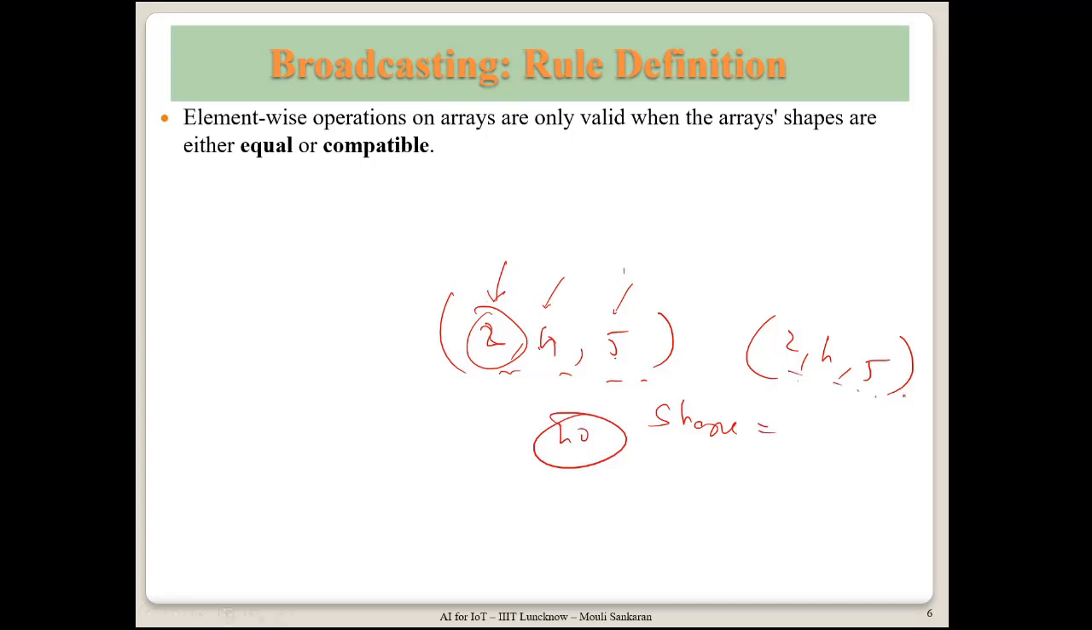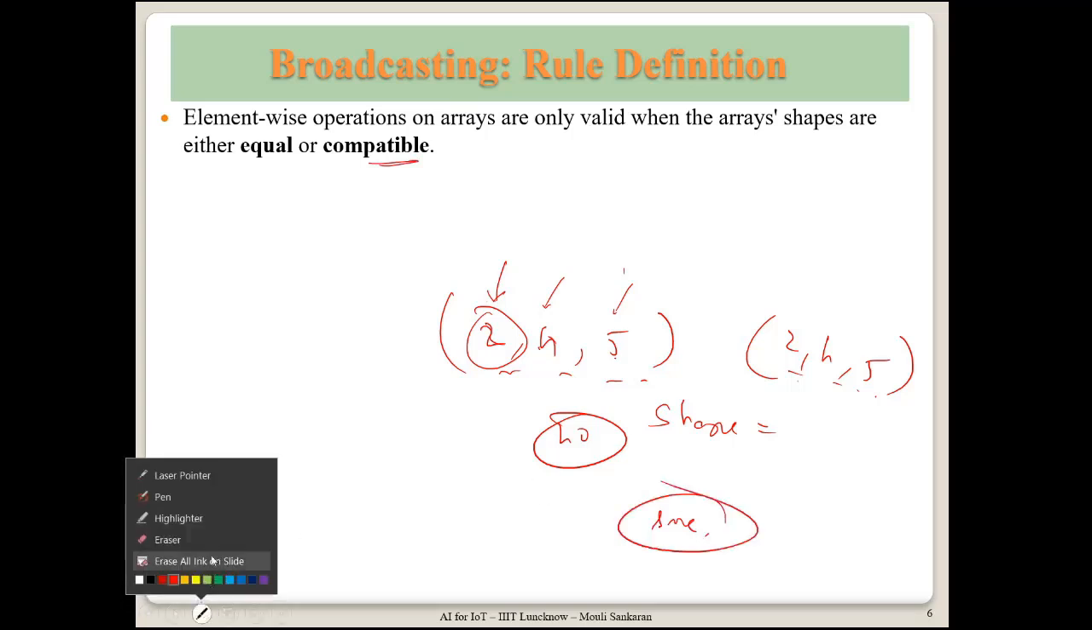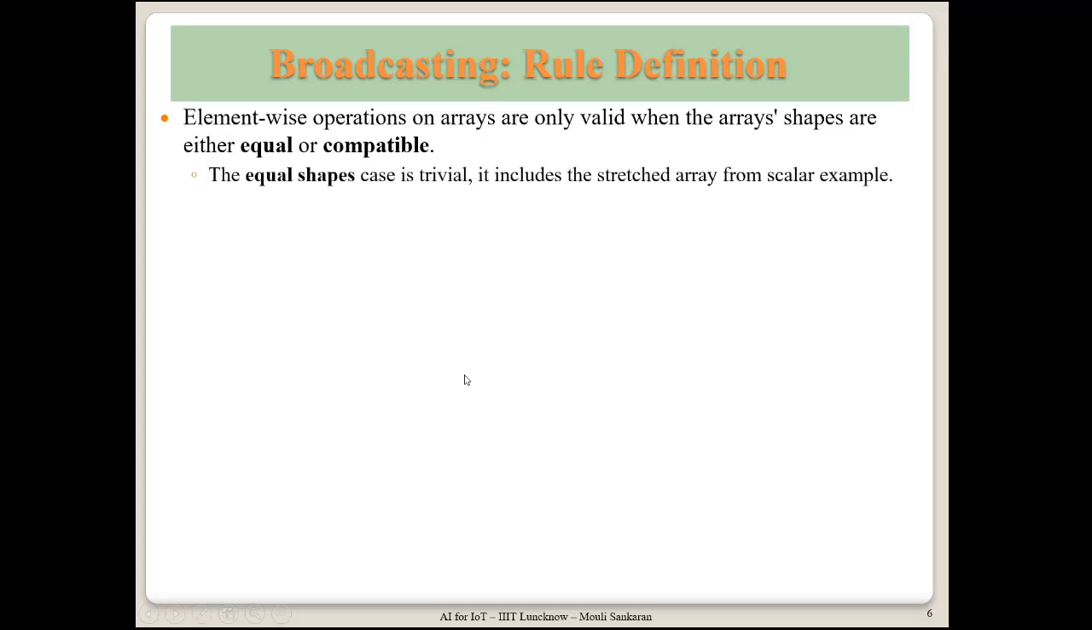Or if they are different, they need to be of compatible shapes. Either size may be same or size may be different, doesn't matter, larger or smaller, but they need to be of compatible shape. Now I am going to explain what I mean by a compatible shape. Now the equal shapes case is trivial. It includes the stretched array from a scalar value also. So when I say equal shape, it also includes the scalar value.